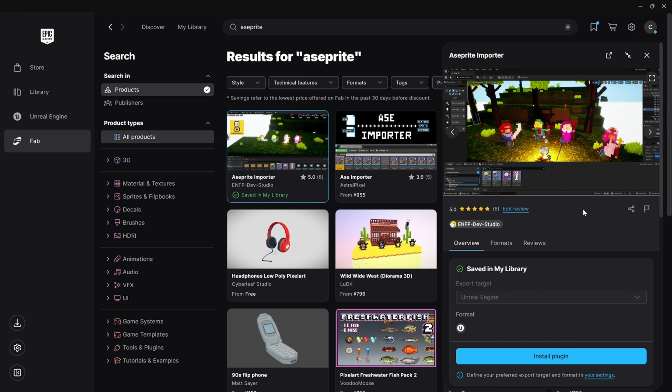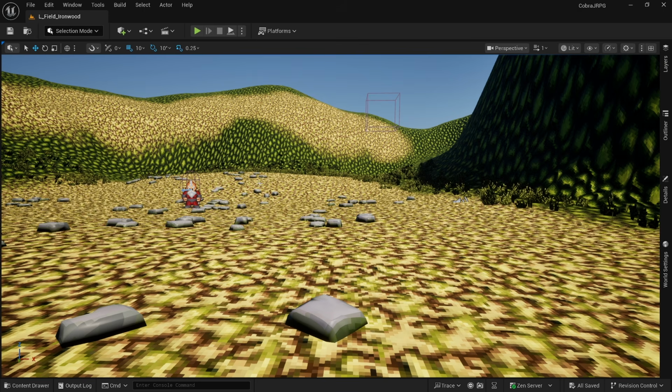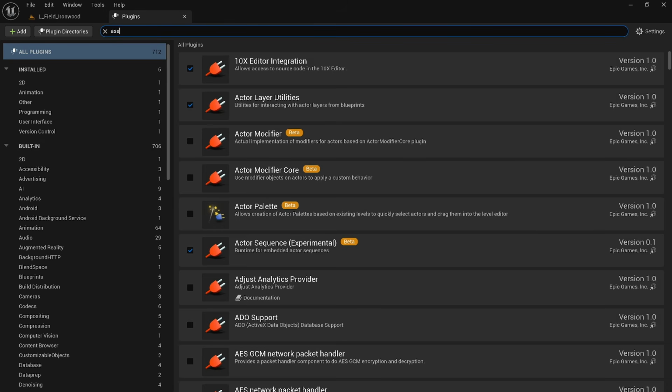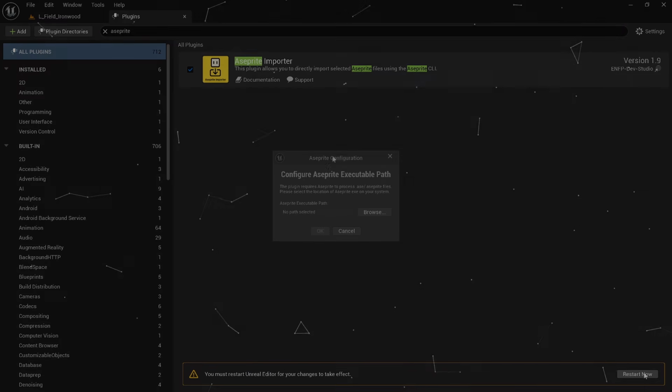And once you add it to your library, you want to install the plugin for whatever Unreal Engine version you want to use it on. I already have it installed for 5.6, which I'm using in this video. Now open up the Unreal Engine project you want to use, go to Edit, Plugins, and then look for Aseprite. And we just want to turn on the Aseprite importer and restart now.